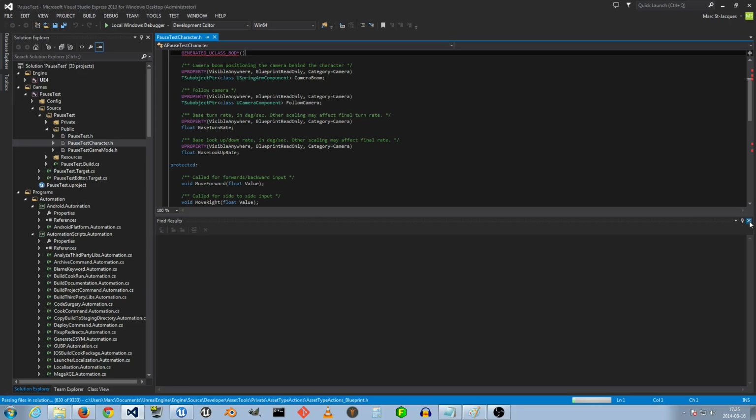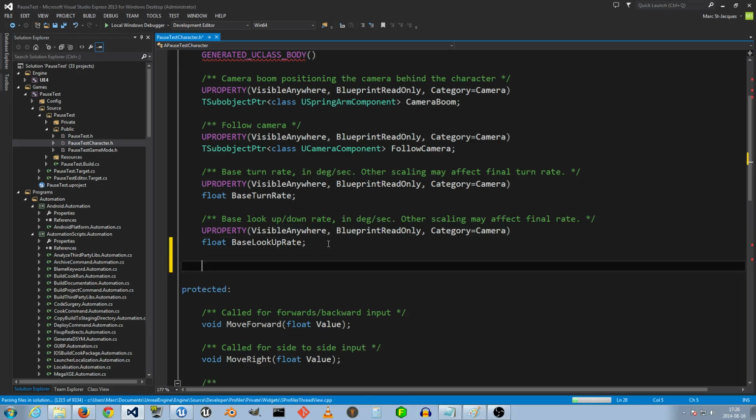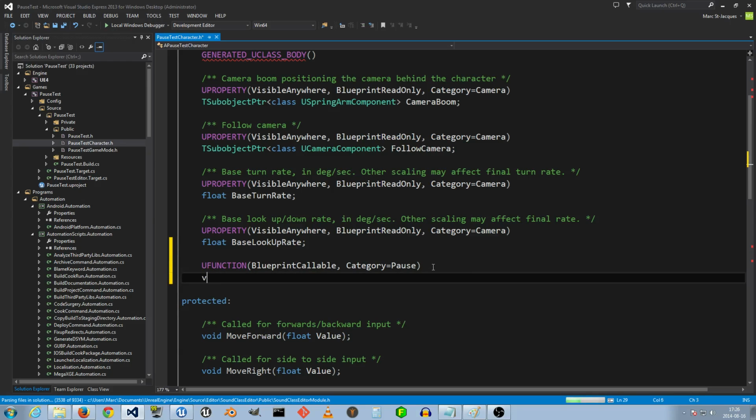Now we're going to get rid of this. I'm going to increase the font size, and we are going to write this little function. It's in all caps here. So what we're going to do is use a Blueprint callable function. The category is pause. Now do not put a semicolon here. Okay, look at all the other functions here. No semicolon after a function. Void. We're going to call this function eliminate blue pause text. Now you can put a semicolon. Okay.